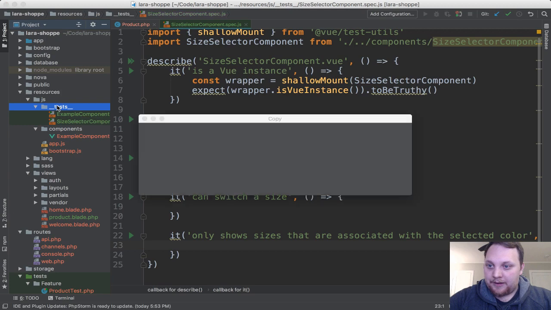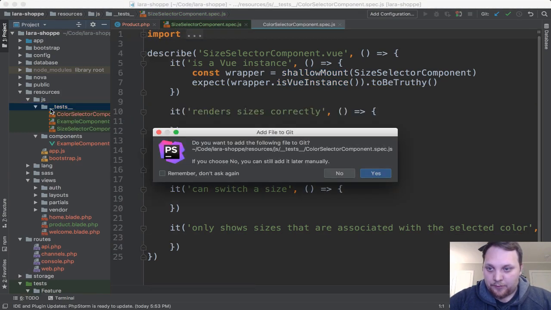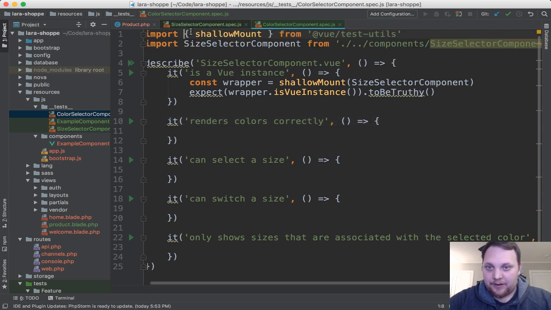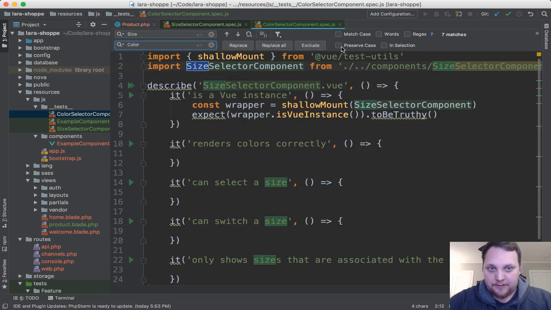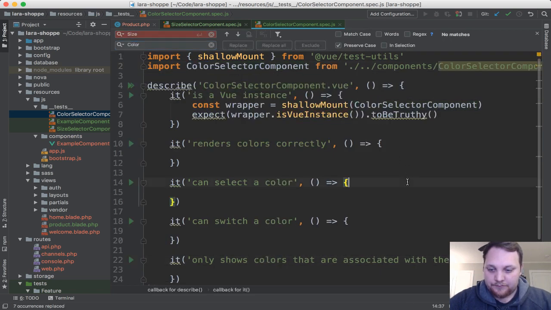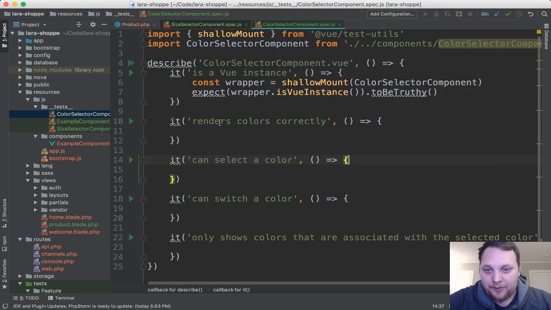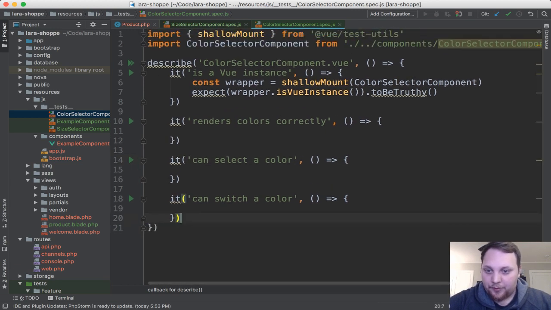And then while we're here, I'll also add the color selector test as well. So it renders colors correctly, and we'll have to change all this around. And we'll just do a quick replace all, which worked nicely. So it's a Vue component, we expect that. Renders colors correctly, can select the color, can switch a color, and then it only shows sizes, and we'll get rid of that here because it's less important.